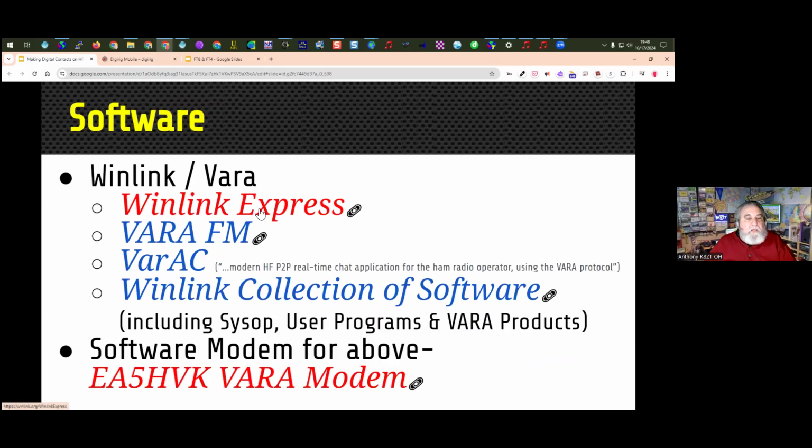For Winlink, there's Winlink Express. That's the one that's used on HF, single sideband. VARA FM, which is used mainly on VHF and UHF. VARA AC, which is a little bit different. These are more message handling systems. VARA AC is a peer-to-peer, real-time keyboard chat to each other type of software, but it functions the same way as the other ones, but it's designed for individuals working each other, whereas the first 2 are designed to push your messages to a gateway, and then they're handled from that gateway, so they're not sent directly to the other station.